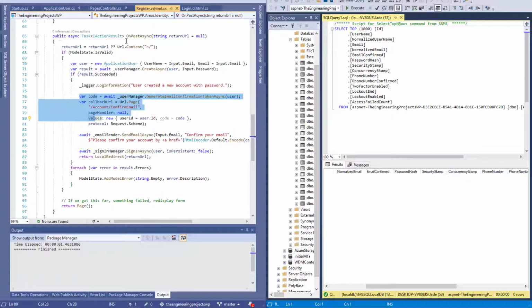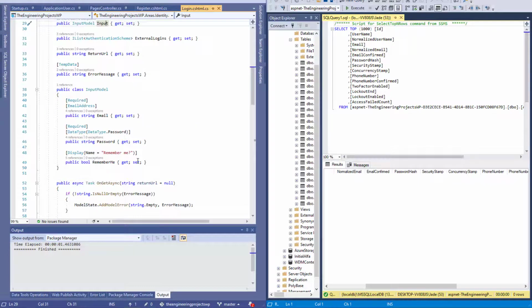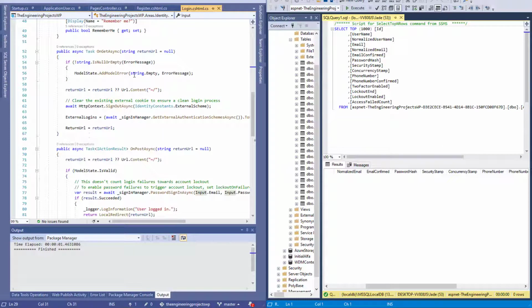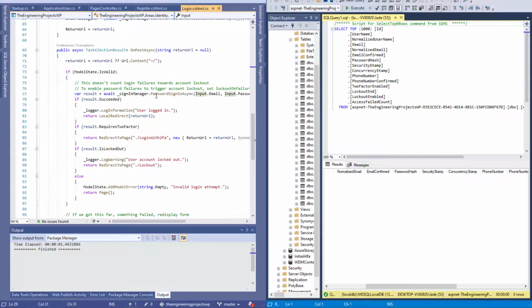So in this part, the user is created, and in this part the created user gets logged in. Here you can see when you try to log in to the application, the request comes here.